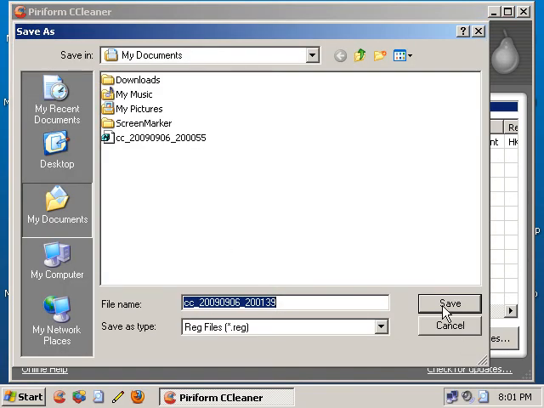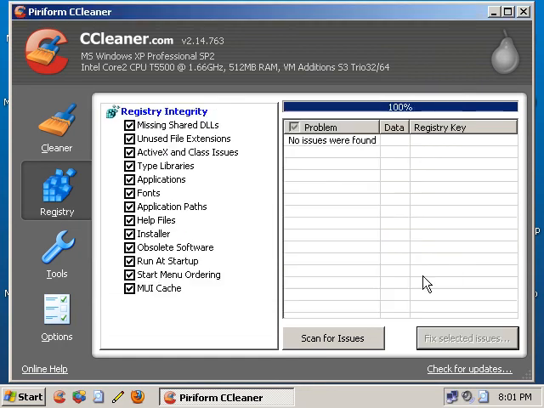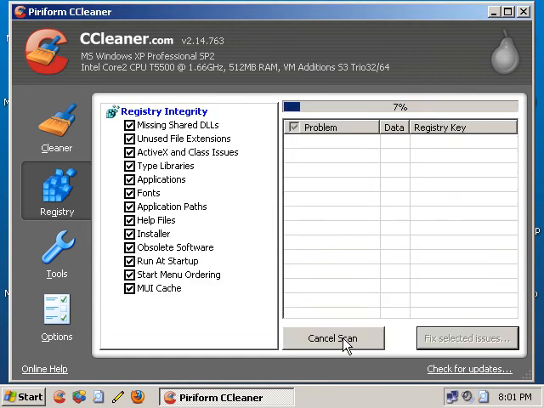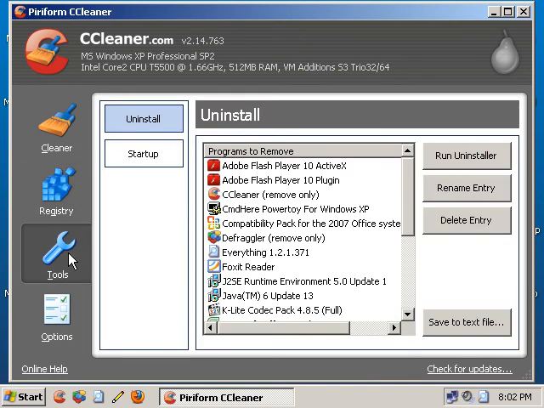Yes. Click on save. Now notice it's a different file name. Okay, there's the one we saved before. Go ahead and click on save, and then go ahead and click on fix issue. I've only got one issue, so it knows there's only one to fix. And then go ahead and close. And like I said, keep doing that until it doesn't find any more issues. No issues were found. Good. And we're done.